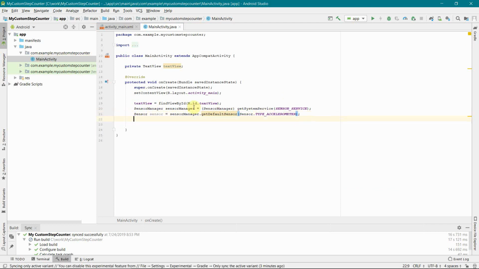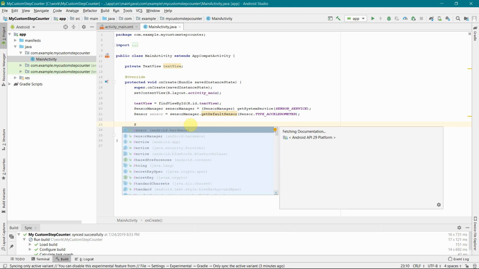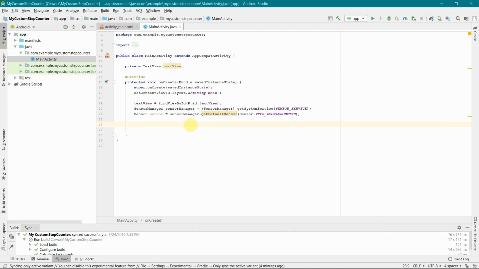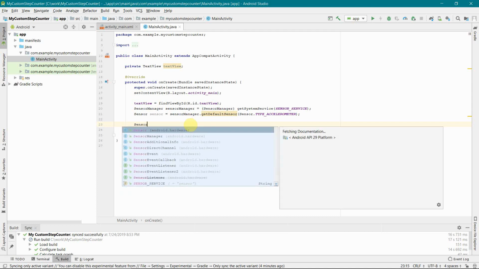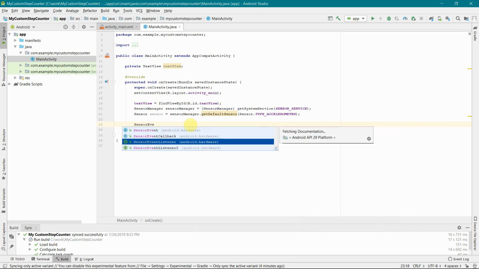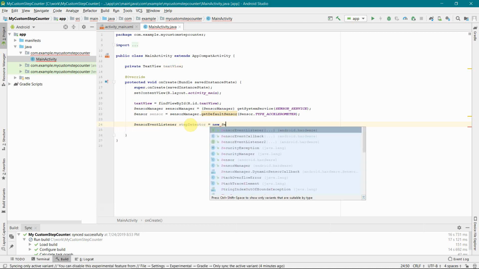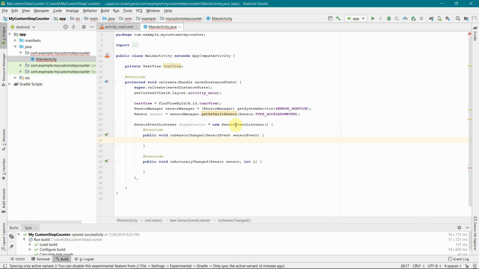And yeah, once you are able to access the accelerometer sensor, then we can put a listener on this sensor, and we can create a listener by using SensorEventListener. Yes, this one, and we can give any name to this listener. For example, I'll give the name stepDetector, because we are trying to see if it detects the steps or not. Once you create a new SensorEventListener for this object, it will automatically create the respective methods for this.